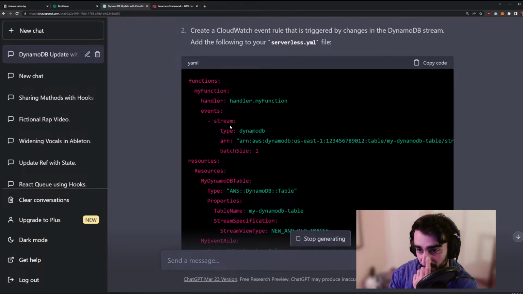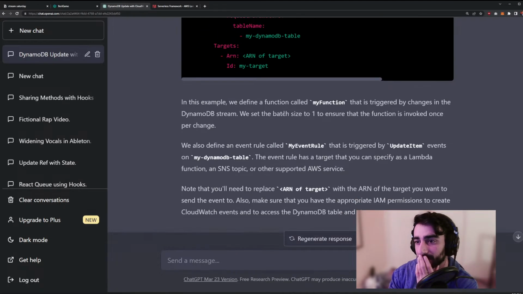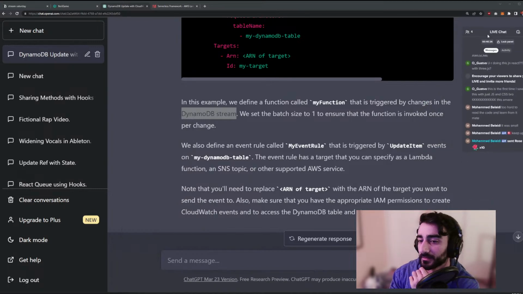Resource function stream. Function of, oh no, wait, what? What is this? Function event stream. In this example, we define my function that is triggered by the changes in a DynamoDB stream. What is the DynamoDB stream? That's the first time I'm hearing about that. We set the batch size to 1 to ensure the function is invoked only once per change.